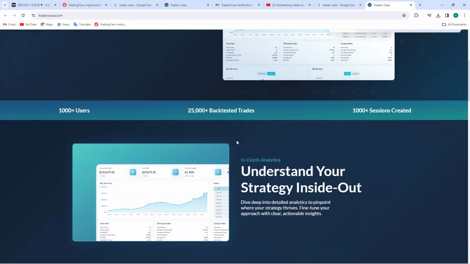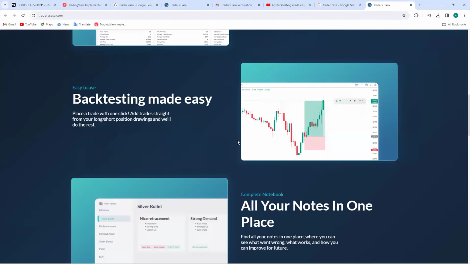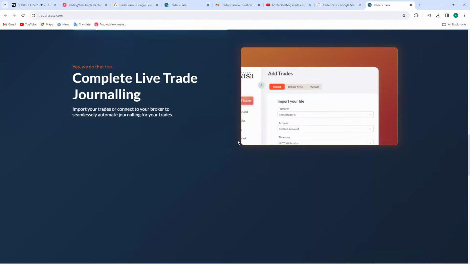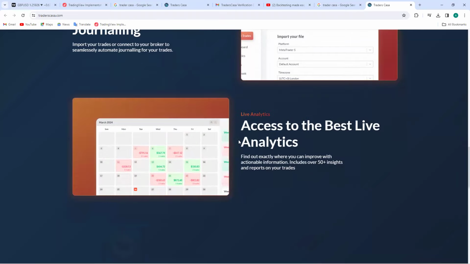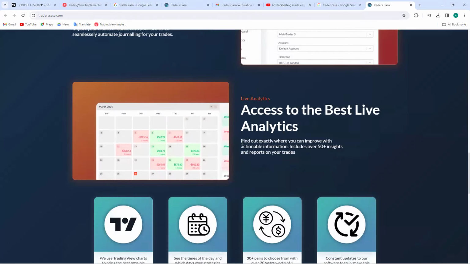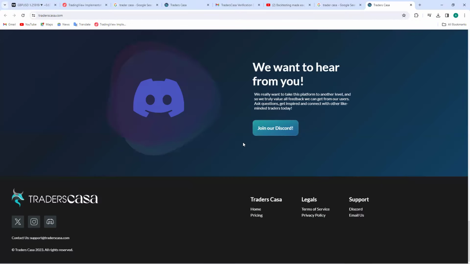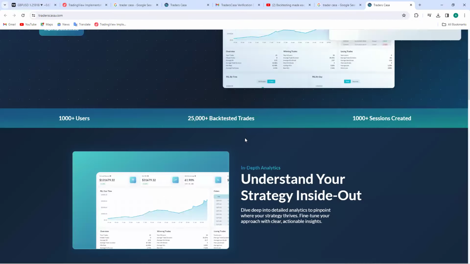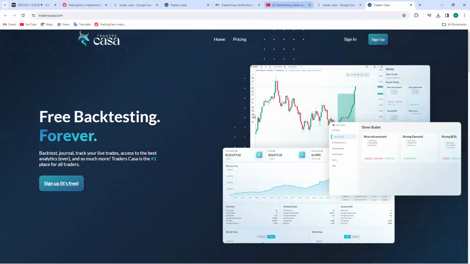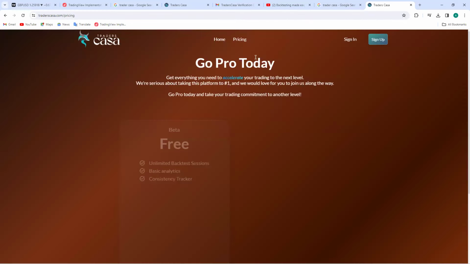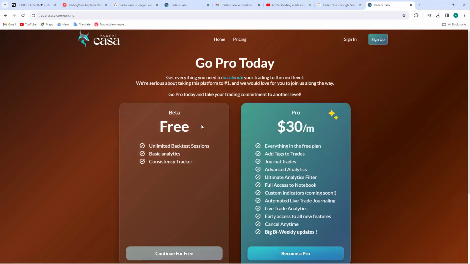This is a new software, I believe. Because it works like FX Replay, I see the reason and I see it will be of great opportunity to the community, and that is why we are dropping this video. Now, they have both free, freemium and premium. So this is the pricing. You see, this is the free. What you get from the free: unlimited backtesting sessions, basic analytics, and consistency tracking.